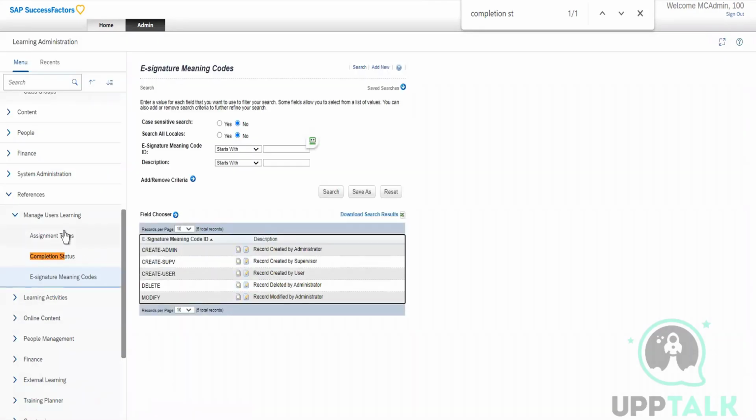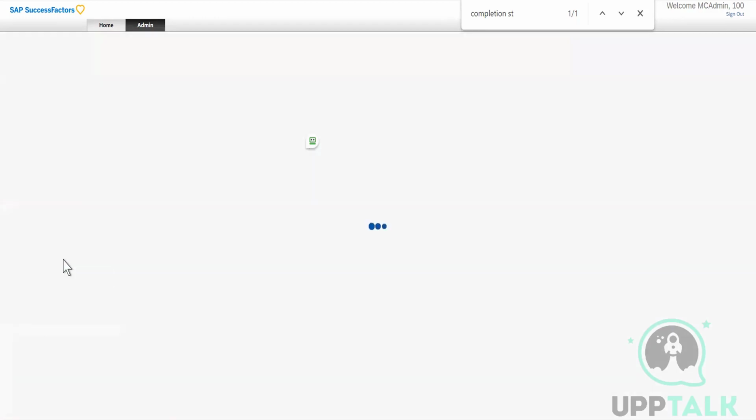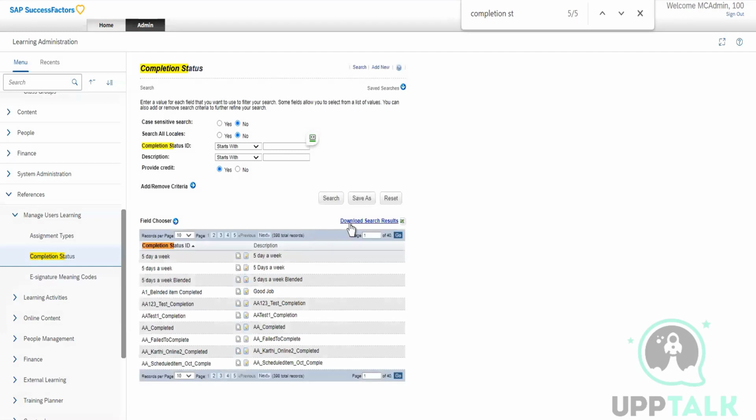Why I didn't say that item is created because of this. Because item, a lot of things you have to do it from the back end. So like you see, now you can add assignment types, you can add completion status, correct? Not only this, you go anywhere, you'll have a list. It's not like you have to go one by one manually. You click on this download search result.